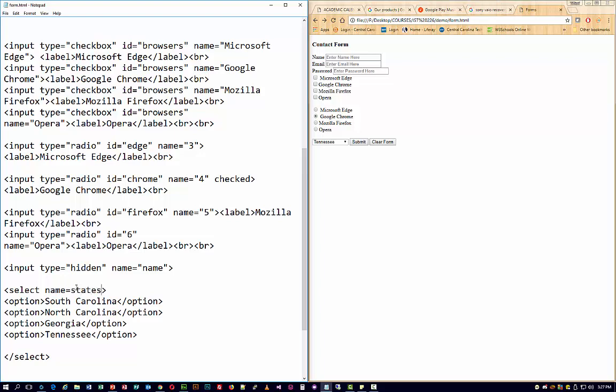For our select box, we can put in a name of states, and for the option name, we can say SC and NC. The reason I'm doing this is that when we hit our submit button and that page pops up with all the information we typed in, it'll actually tell us what state we selected.